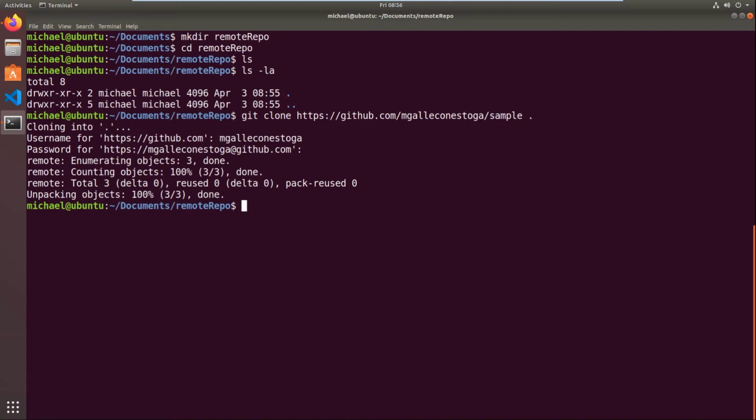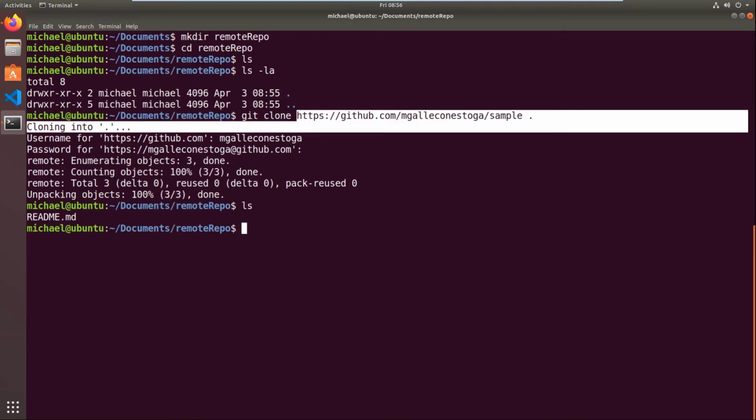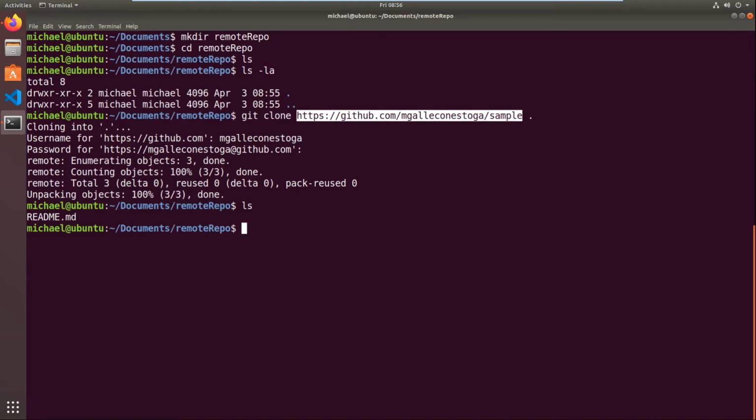So if I go in and I say ls, what do I have? I just have a README file, which I asked them to put into this project. So look, when I did clone, this address becomes my origin. Origin means remote repo.